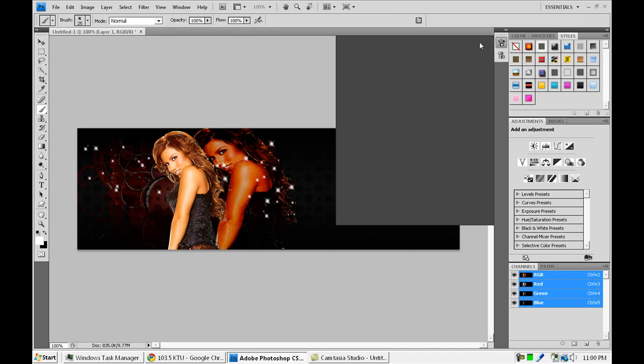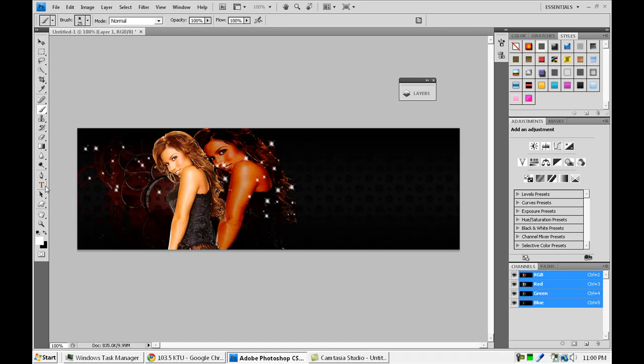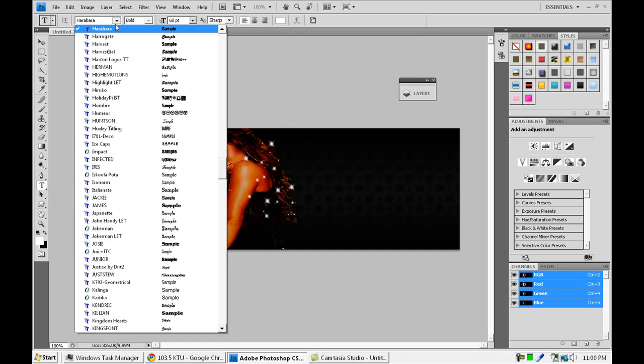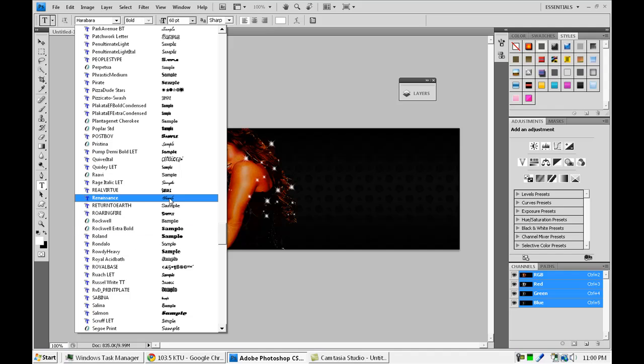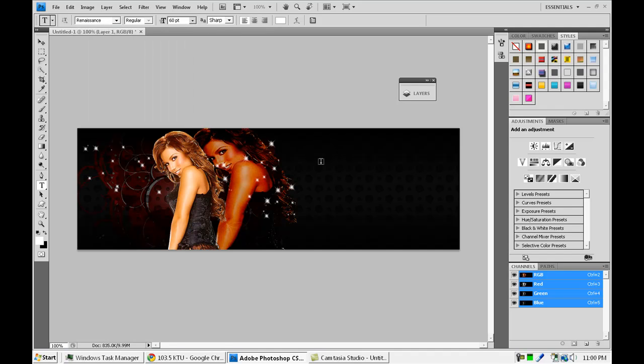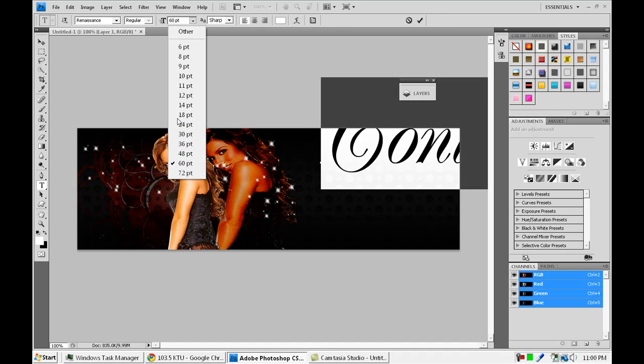I'm going to leave it like that, and I'm going to select my text tool, and I'm going to select the font called Renaissance. This will also be in the project files if you guys are looking for it, or you can find it on dafont.com. Contact me. I'm going to resize it and set it to about 20 or maybe 14. 18 looks cool.